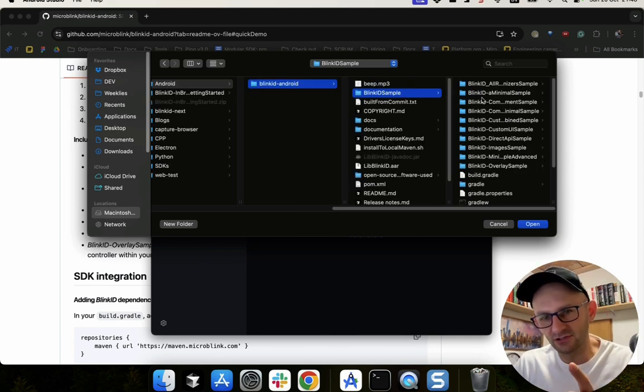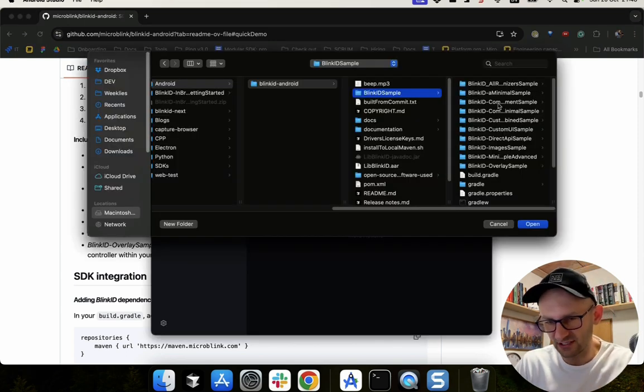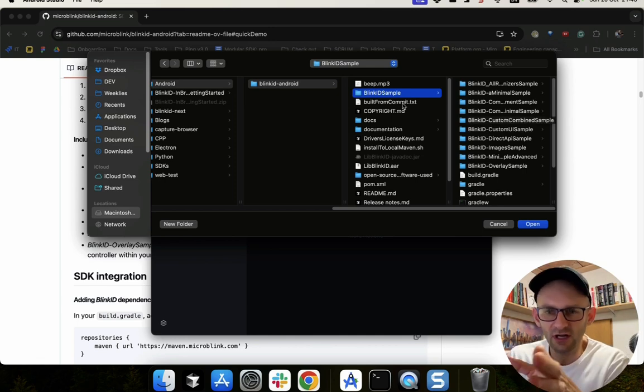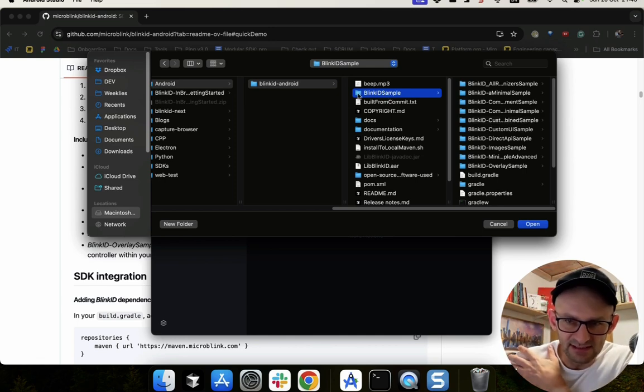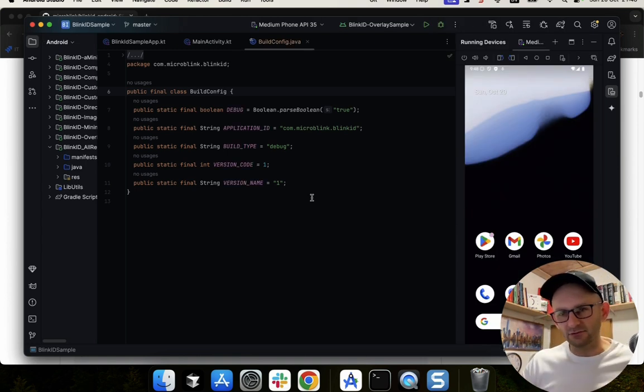So make sure that you select this folder as it actually says in the docs, because if you open any of these, then that's actually not going to work. So just make sure to select the whole BlinkID sample folder, click open, and now we wait. So now we're going to actually run this.